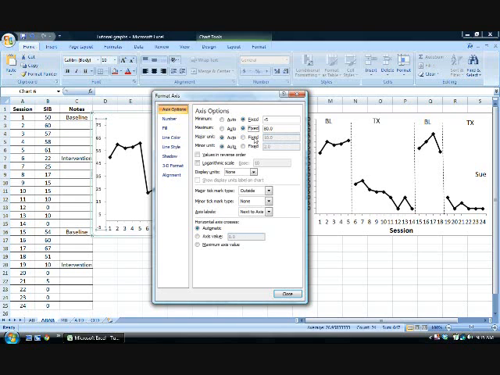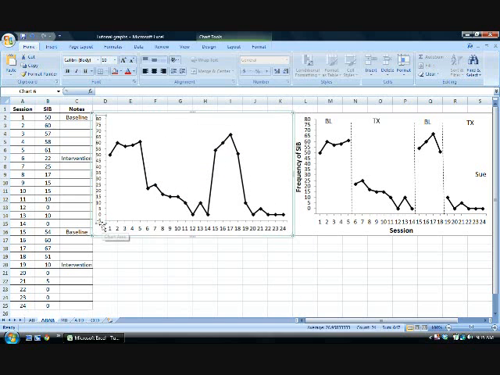Maximum, select 80. Major, select 5. Minor unit, select 5. Axis value, -5. And then select Close. And as you can see, our y-axis scale is now raised up off of the x-axis.